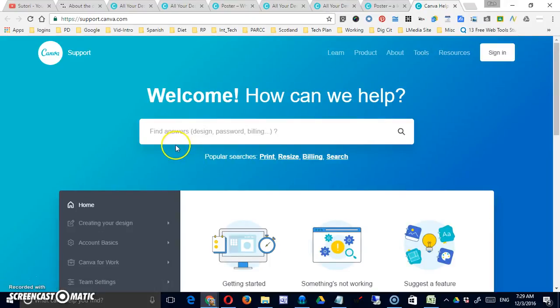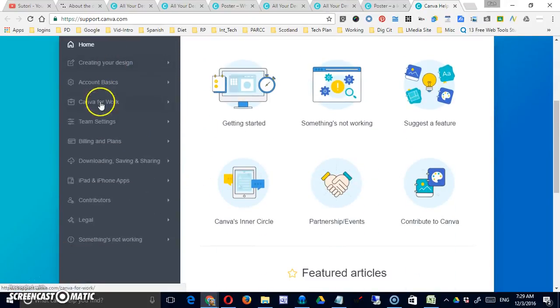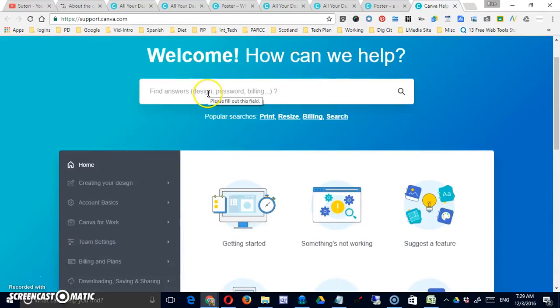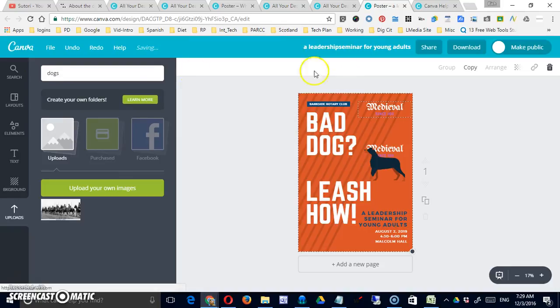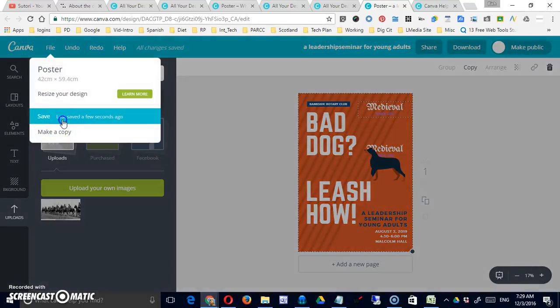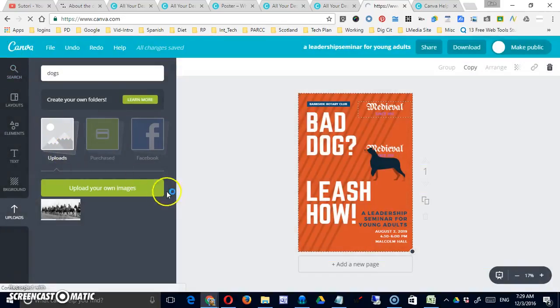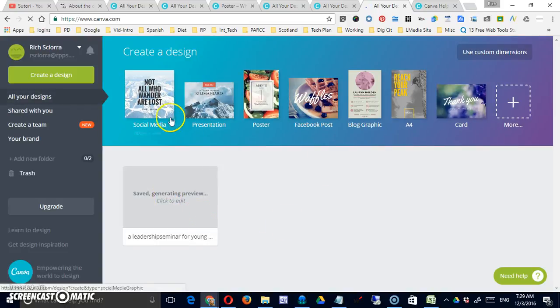There are nice help features, with some general categories, but also a search option. Okay, click back on Canva. Whoop, it's not saved yet, so let me save it again. And now when I come back to my main page, it's currently generating a preview, and that may take a little bit of time, but it will appear here.